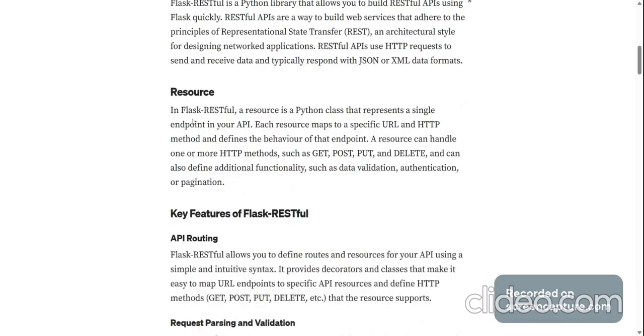Resource. In Flask-Restful, a resource is a Python class that represents a single endpoint in your API. Each resource maps to a specific URL and HTTP method and defines the behavior of that endpoint. A resource can handle one or more HTTP methods such as get, post, put, and delete, and can also define additional functionality such as data validation, authentication, or pagination.